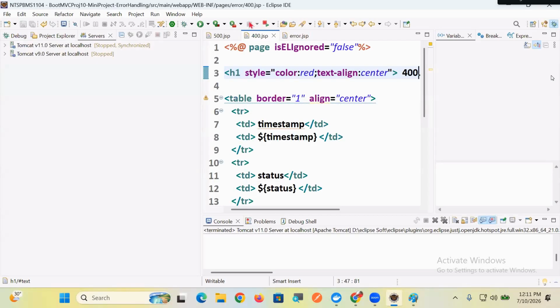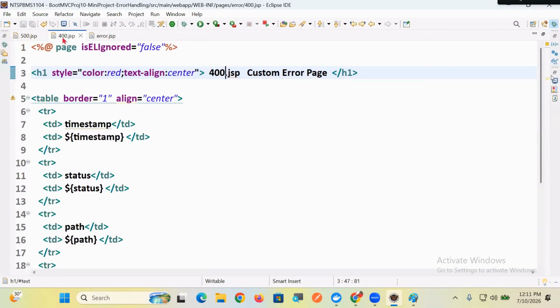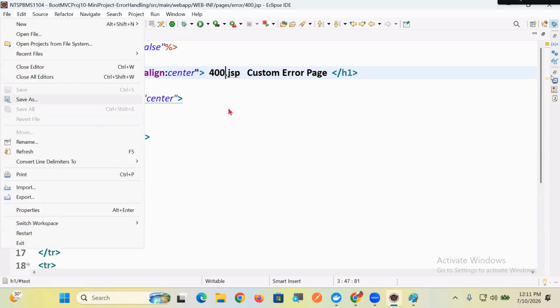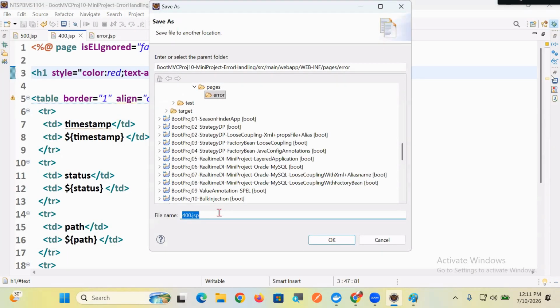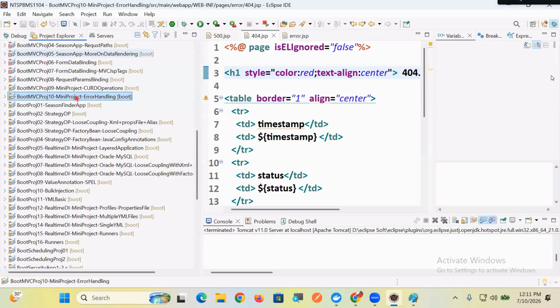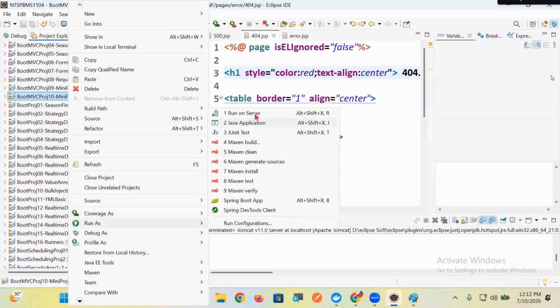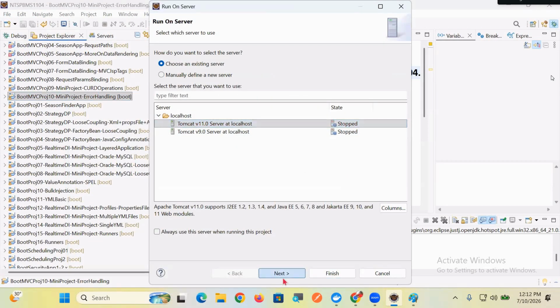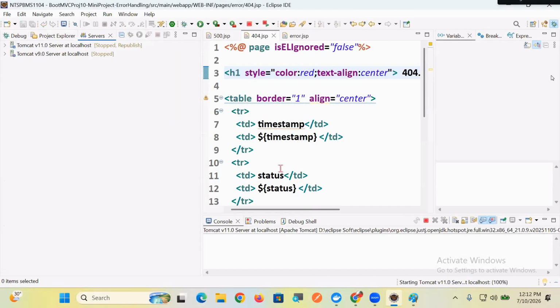Yeah. Error, straight page, guys. Okay, let's have a look. 400. If you want, you can take 404.jsp. I'll take 400 is bad request. 404 is this. 404.jsp. Other one is 404. That's great. Project Explorer, guys. Tell me. Right click, run on server, Tomcat 11, save, finish.